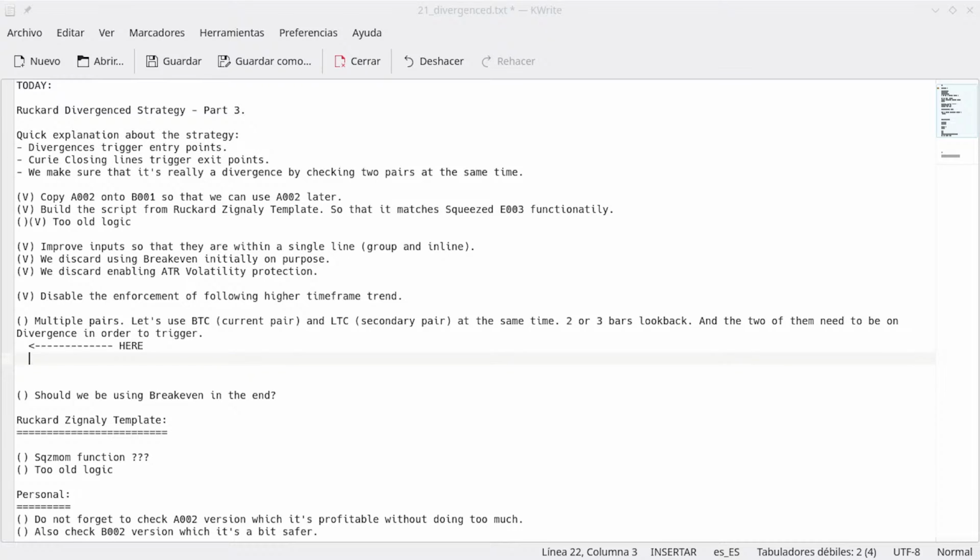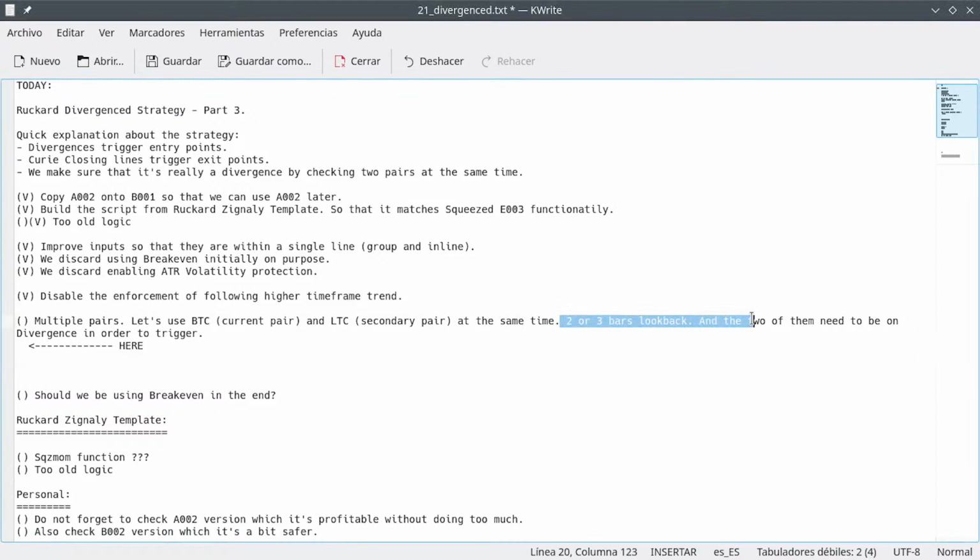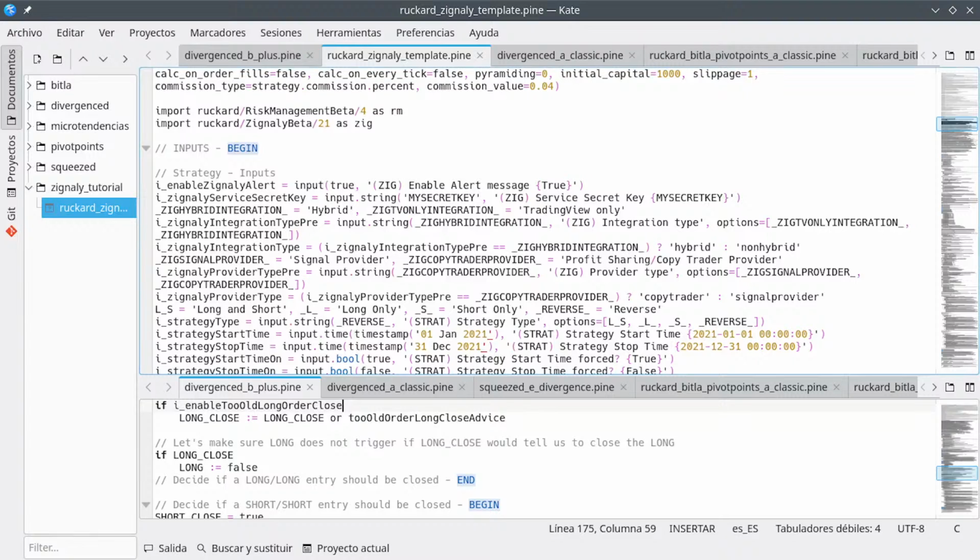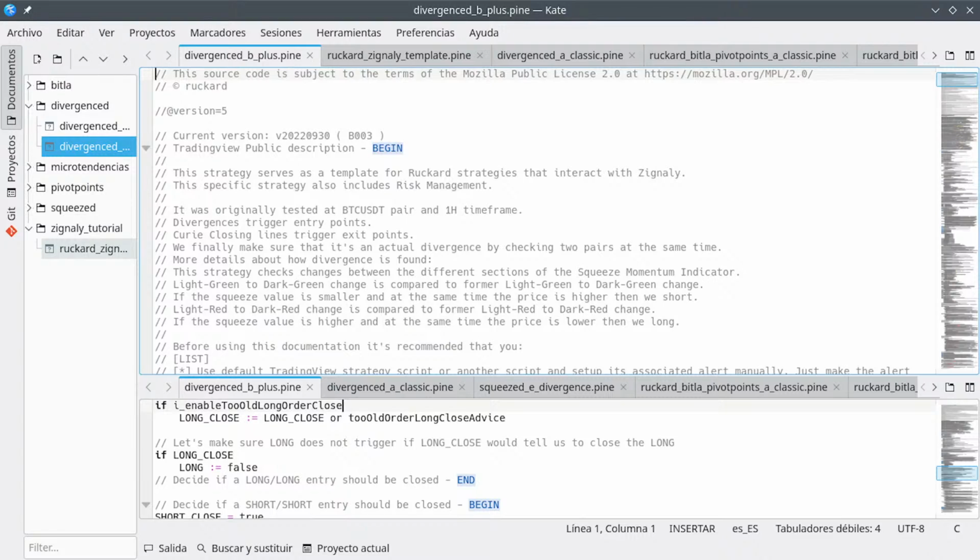So let's start. So we need to use the same divergence, but in another pair. And then we need to also check 2 or 3 bars to look back. So this is going to be a setting, and this is going to be something in addition to the current logic. So let's check how we are going to implement it.